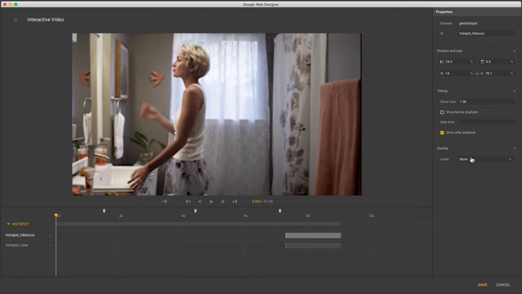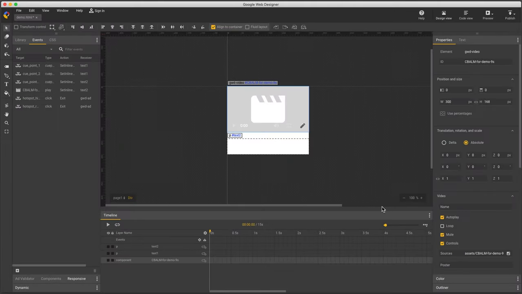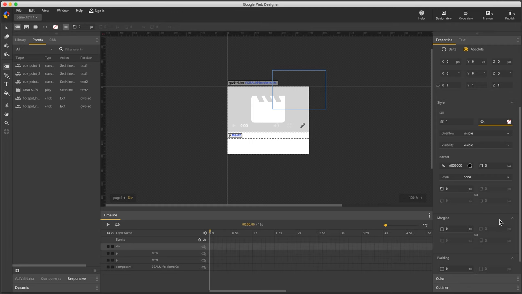In the video dialog again, I see each hotspot has an overlay asset, and by default it's none, but I can choose any item from my library, like an image or group or even another video. Suppose I want something simple, like a color or a border. Here's how to do it. I'll close this dialog and create my border with the element tool and div modifier. I'll draw a rectangle and give it a 1 pixel red border.